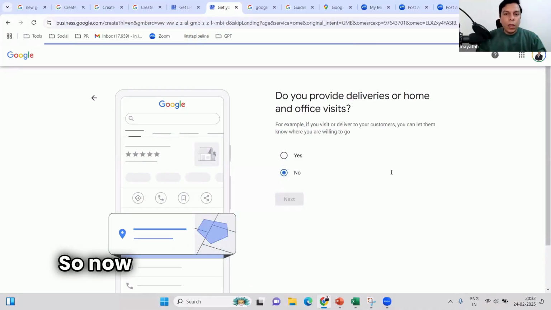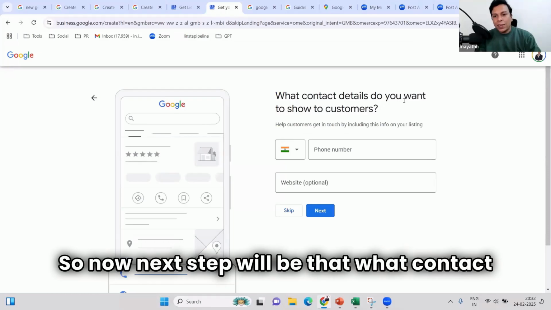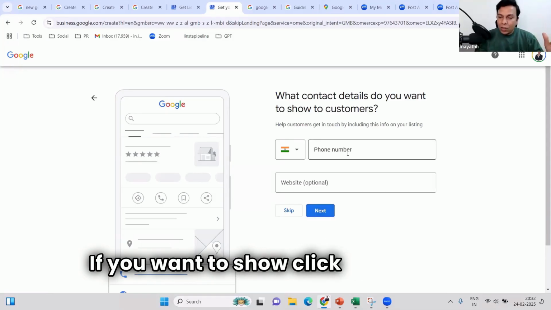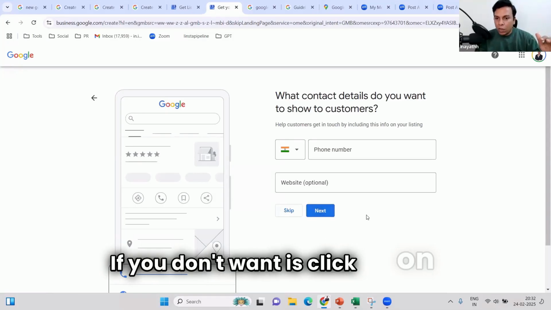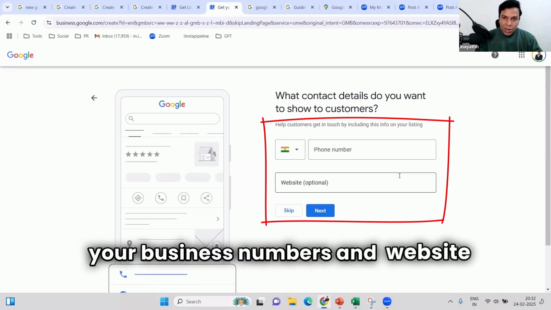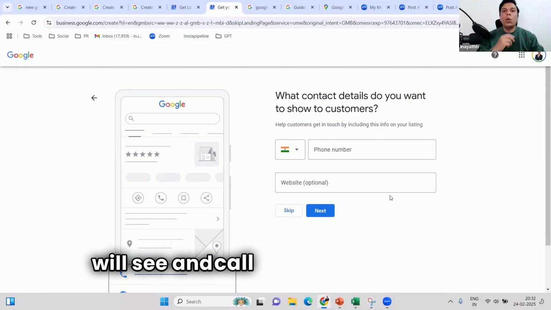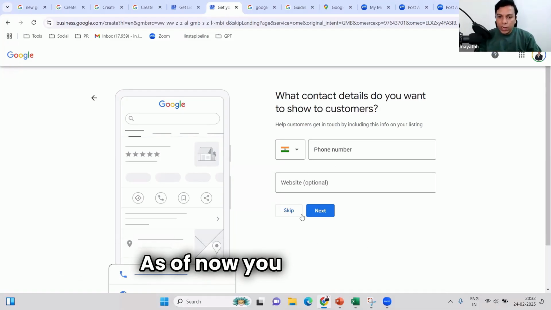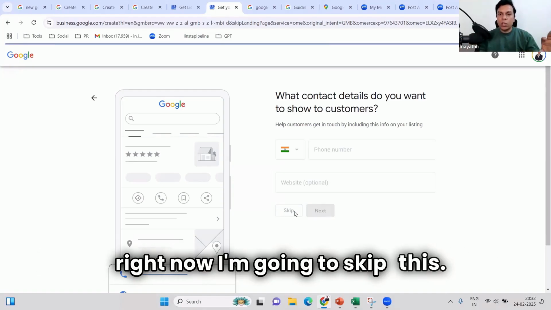So the next step will be, what contact details do you want to show to the customer? If you want to show, click on yes. If you don't want to, click on no. But it is highly recommended that you show your business number and website, because people will see and call your business. Right now, I'm going to skip this.